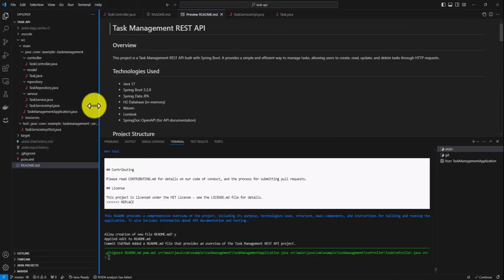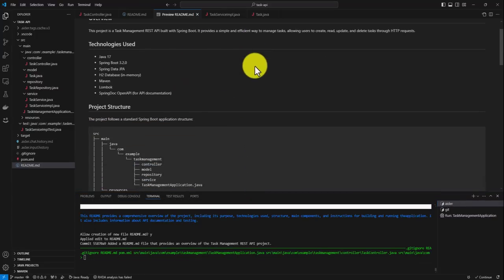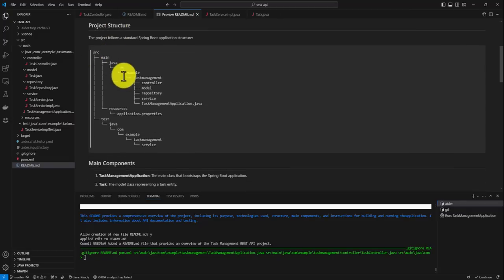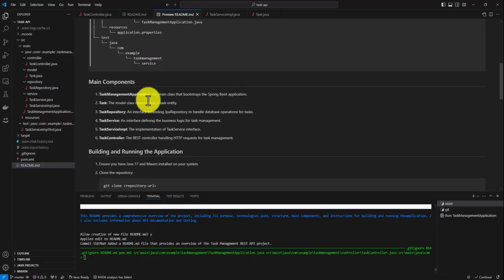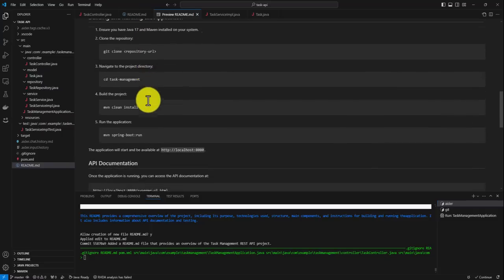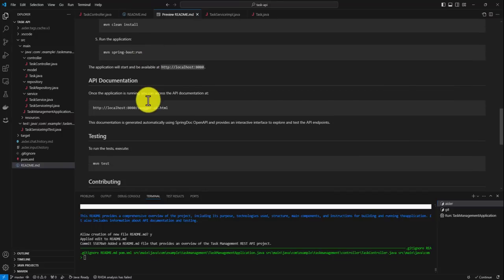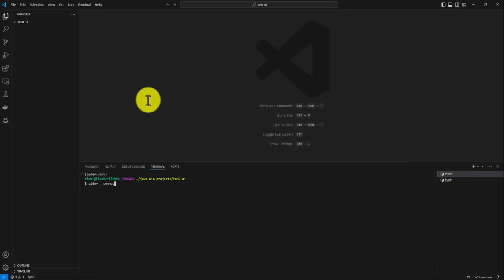So you can see it's nicely formatted. It's included all of our technologies. It gives an overview. The project structure is included, so it shows us the layout of all of our directories. And it then goes on to describe the main components used in the application. So this is very nice. It's something that most developers won't take the time to do. And you can use this to automatically create your README file up to date with the as-implemented implementation of your code base. Very, very helpful.